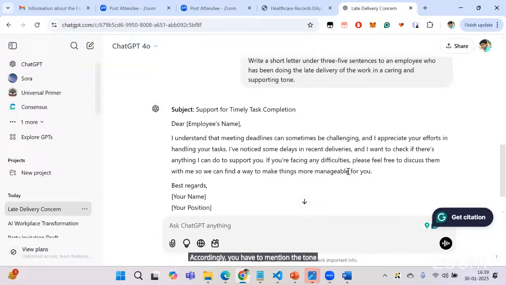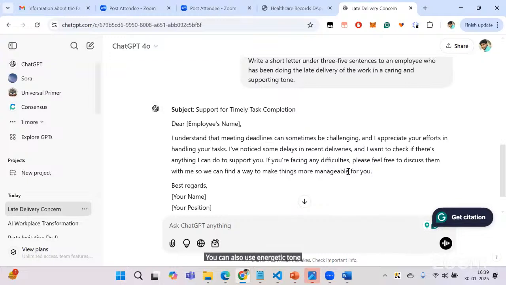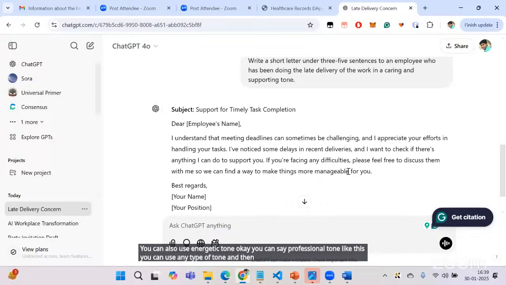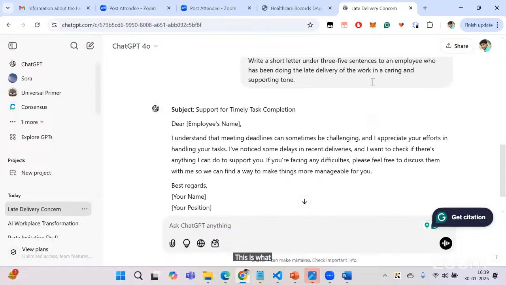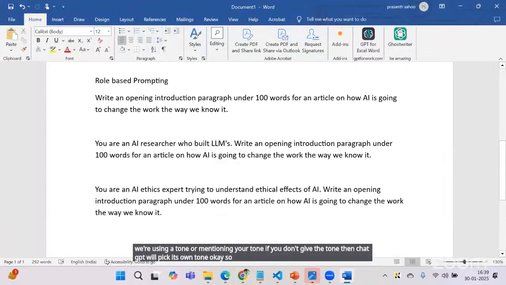Now, is this the only tone available? No, you have an energetic tone. You can also use an energetic tone, or a professional tone. Like this, you can use any type of tone, and then accordingly ChatGPT will give you the relevant response in the tone you mentioned. This is what we call tone-based prompting, where you give a prompt and mention a tone. If you don't give the tone, then ChatGPT will pick its own tone. So you see that in this scenario, we have tone prompting.